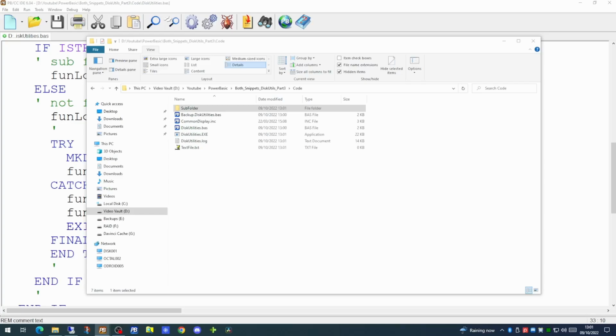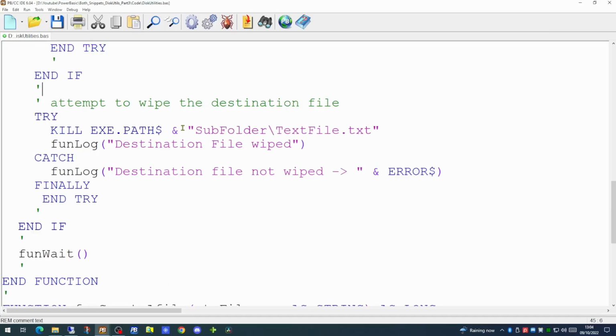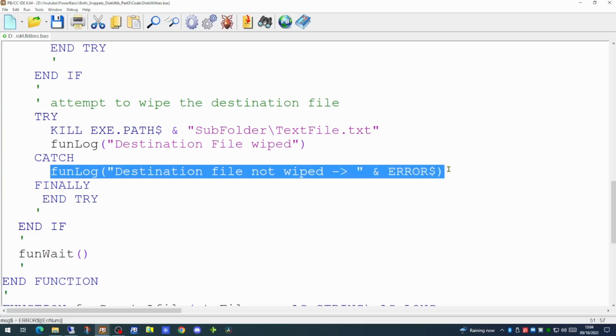If a file did exist within this folder, we want to erase it using the kill command. And as we know the file does not exist, if we attempted to use the kill command on its own, it would error because the file doesn't exist. Therefore, we're going to encapsulate this in a try-catch block as well. We will now attempt to wipe a file in our subfolder. Now this file does not currently exist, therefore the kill command to wipe it would error. And it will drop into this line of code to tell us that the destination file has not been wiped.